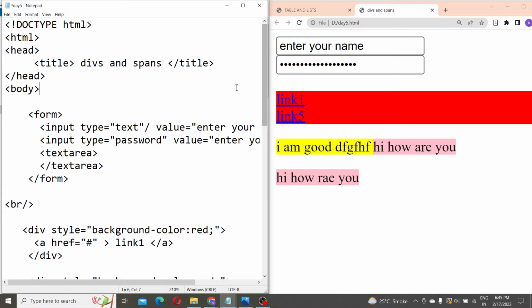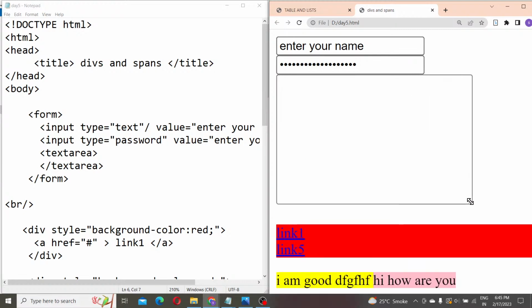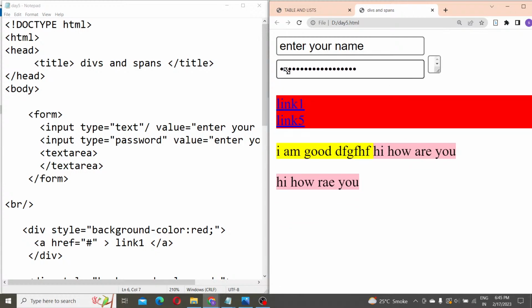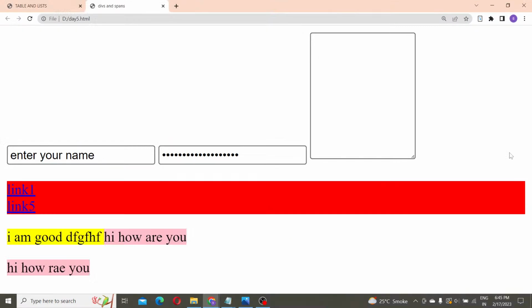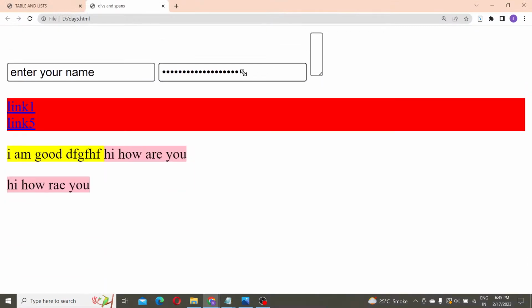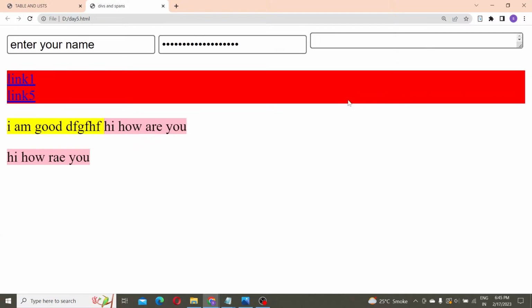Okay, and when I save it and refresh, you will see I have this text area a little bit bigger than a normal input, and I can change its size as per my wish. So I can make this bigger.